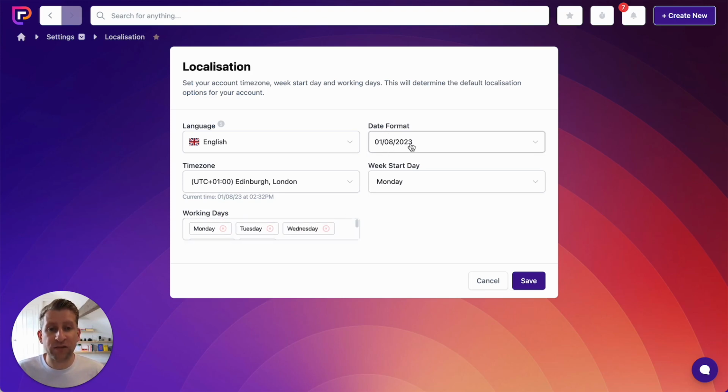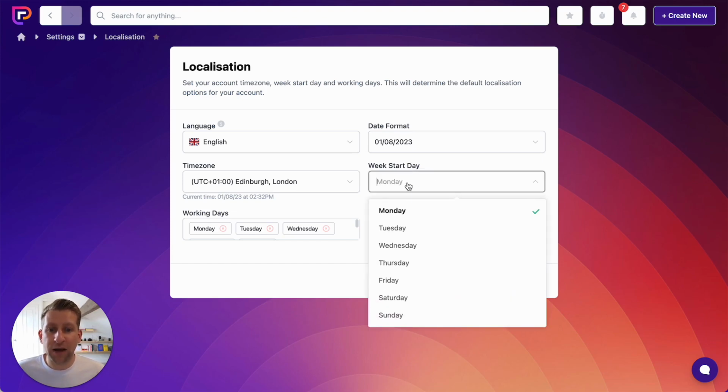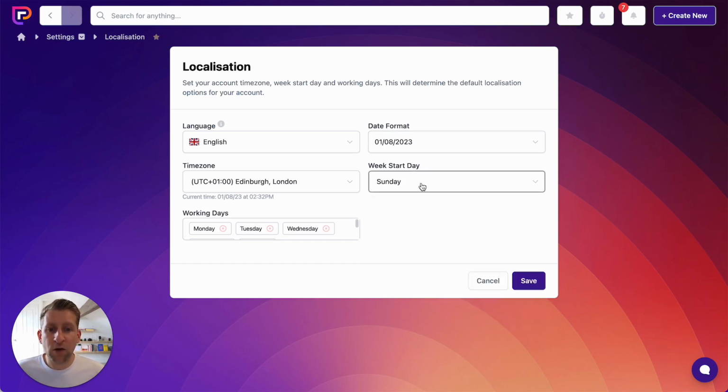You can also specify your date format that you prefer and the day your week starts on. So you might have your week starting on a Sunday, or you might prefer your week to start on a Monday, and that will show in the calendar and the scheduler as well.